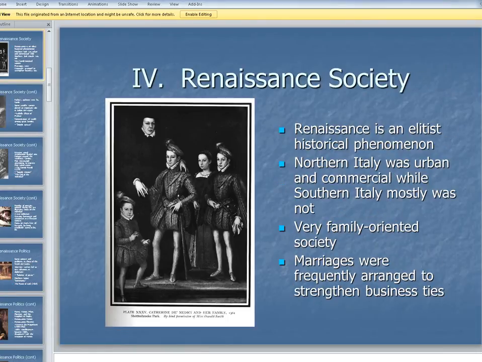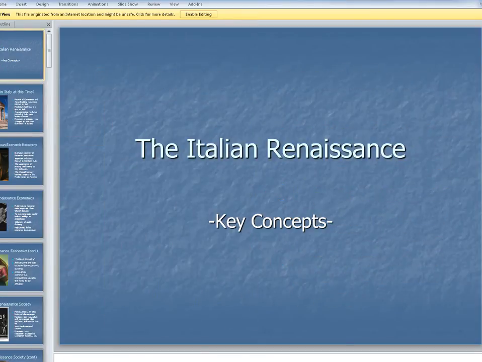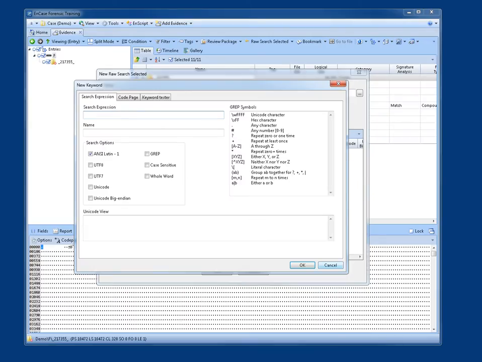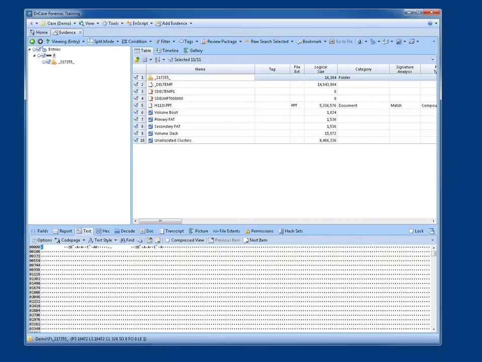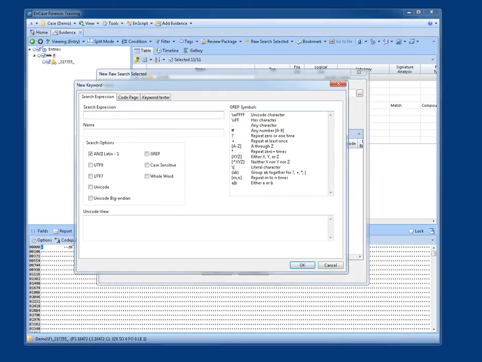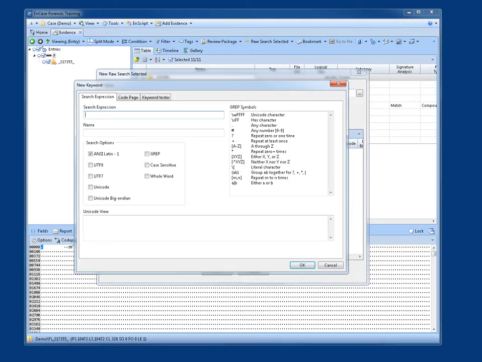All right, so now I have my PowerPoint up. Inside this PowerPoint, you'll see all kinds of different things. Let's search for this date, 1449-1492. Now, inside of EnCase, as I showed you before, I can do new raw search and add a keyword, so I right hand click and do new keyword. Now we get this grep option. Grep is really awesome because on the PowerPoint we want to search for 1449-1492.